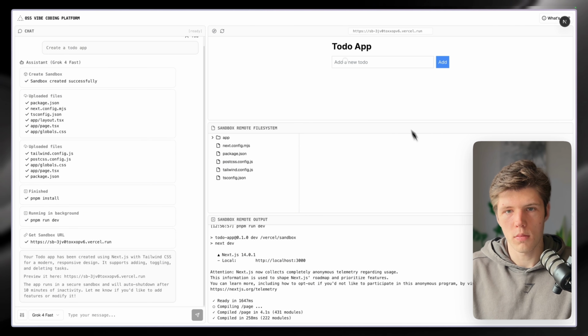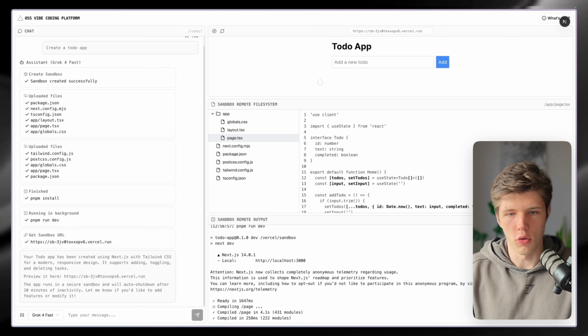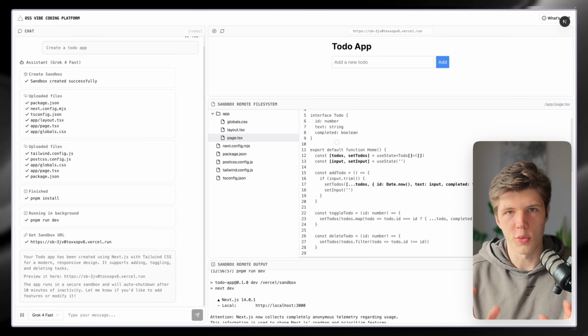And after some time, you'll notice that we have our application here. Also in file system, you can preview all the files that AI generated. Also, one interesting feature that they have implemented is that if we have any errors in our terminal, we're going to send those errors as a user message back to AI so that AI can resolve it, which is pretty cool. Okay, now we understand the high-level implementation of how it works.